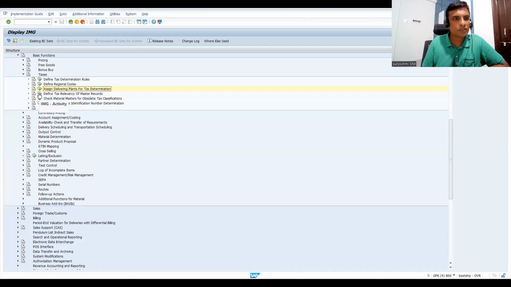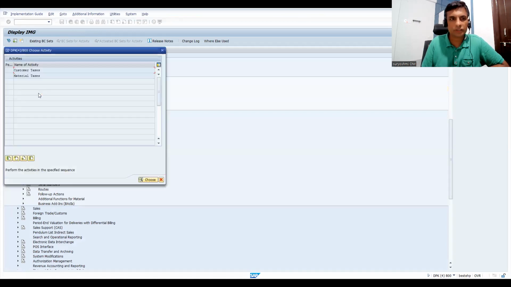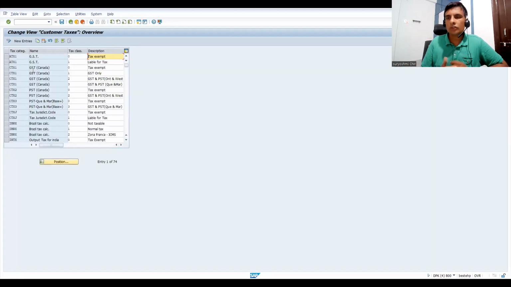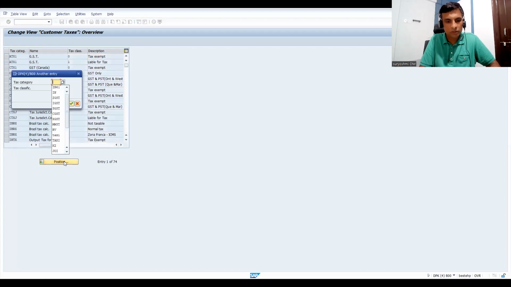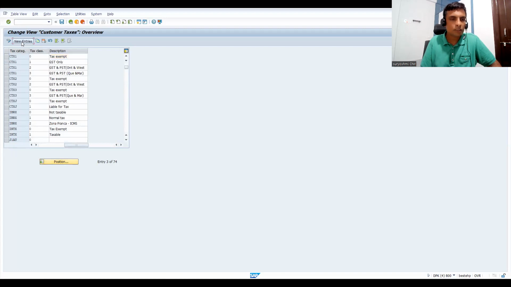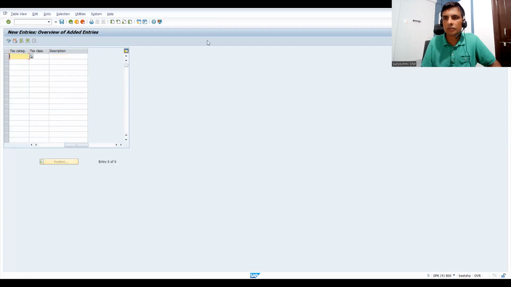Tax relevancy of master records. This is an important setting. Customer tax classification. Based on tax classification, taxes will be defined, like whether tax is applicable or not. So let's go to CGST. It won't be there. We have to define it. Let's go to the new entries. So let's try to define this.